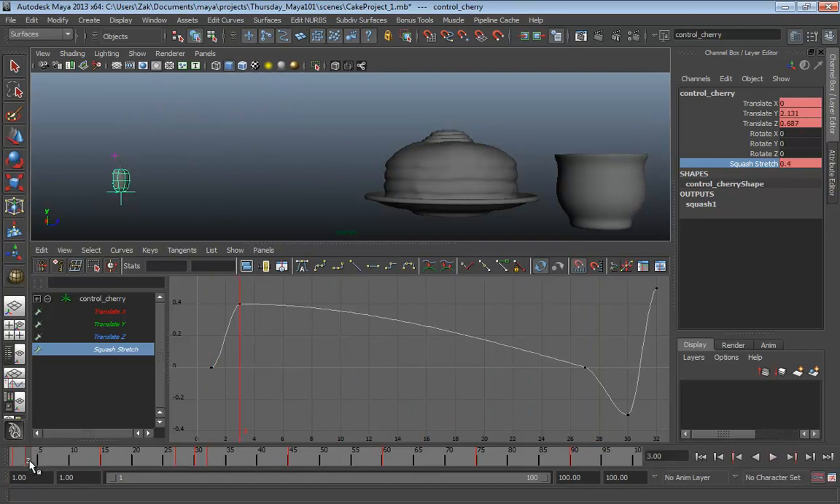So again, at 3 he's stretched. At 27 he's back to his original shape. At 30 he's squashed. At 32 he's stretched again. Now we're going to go to right before he lands. Say we'll go to 57 and we'll set him back to 0. What that means is, again, as he flies through the air, he's going back to his original shape.